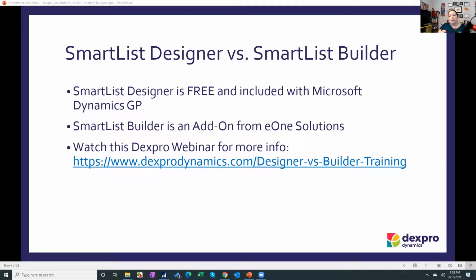But today we're talking about using what you own. So if you don't have Builder or you aren't planning to purchase it, we can still do a lot of really, really cool different reports using SmartList Designer. So let's go ahead and take a look at that.